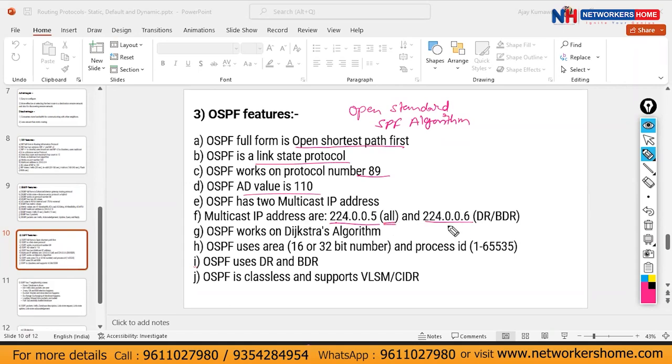and 224006, it is used when the traffic is going for the DR or BDR. Then OSPF uses Dijkstra's algorithm. The complete name is Dijkstra's SPF algorithm, Dijkstra's shortest path first algorithm.